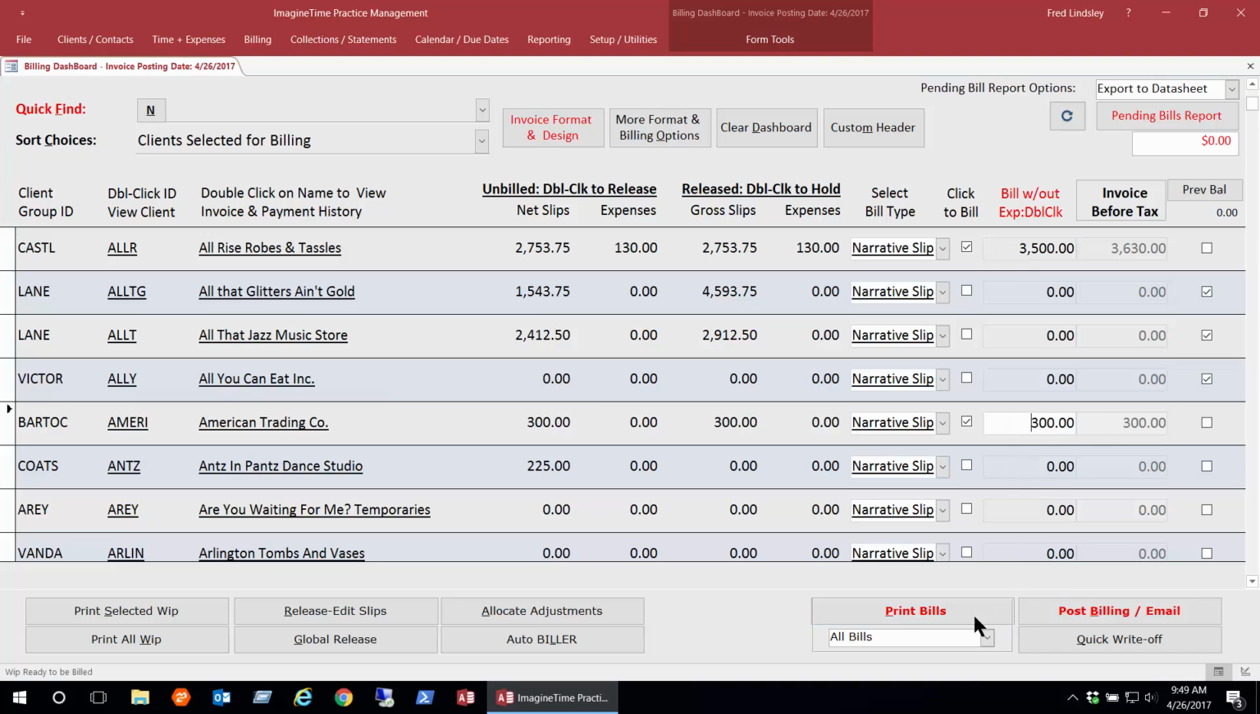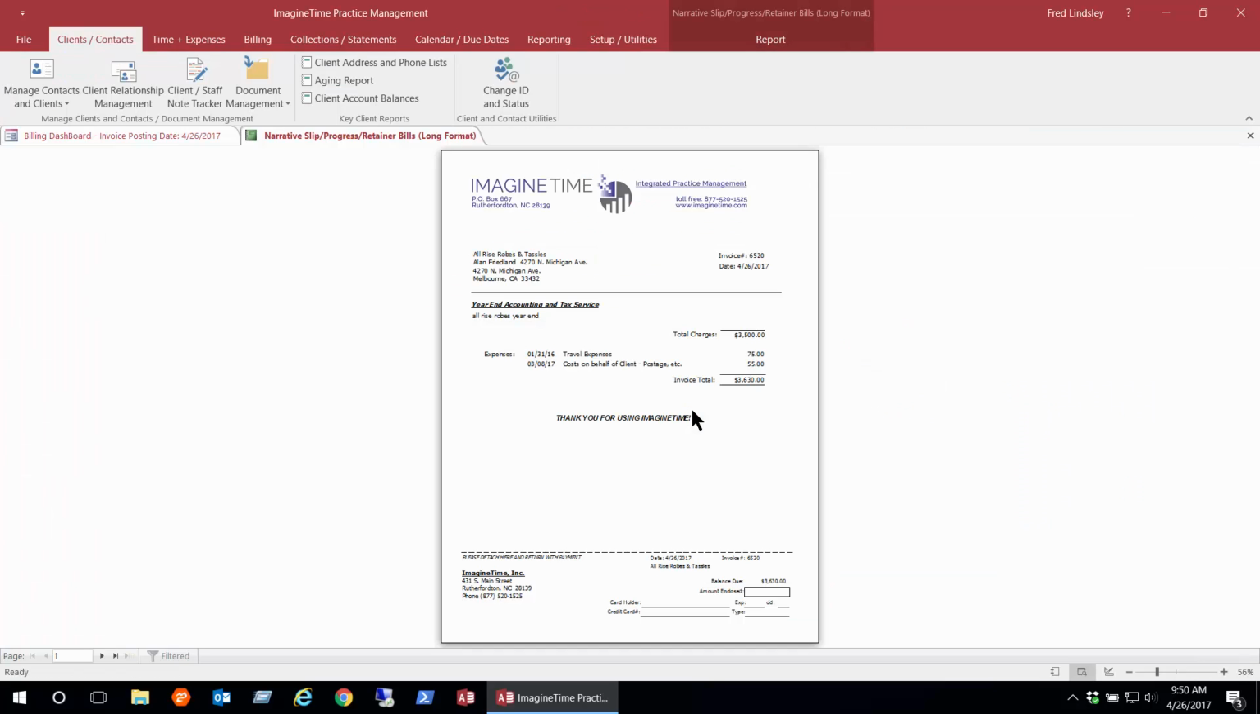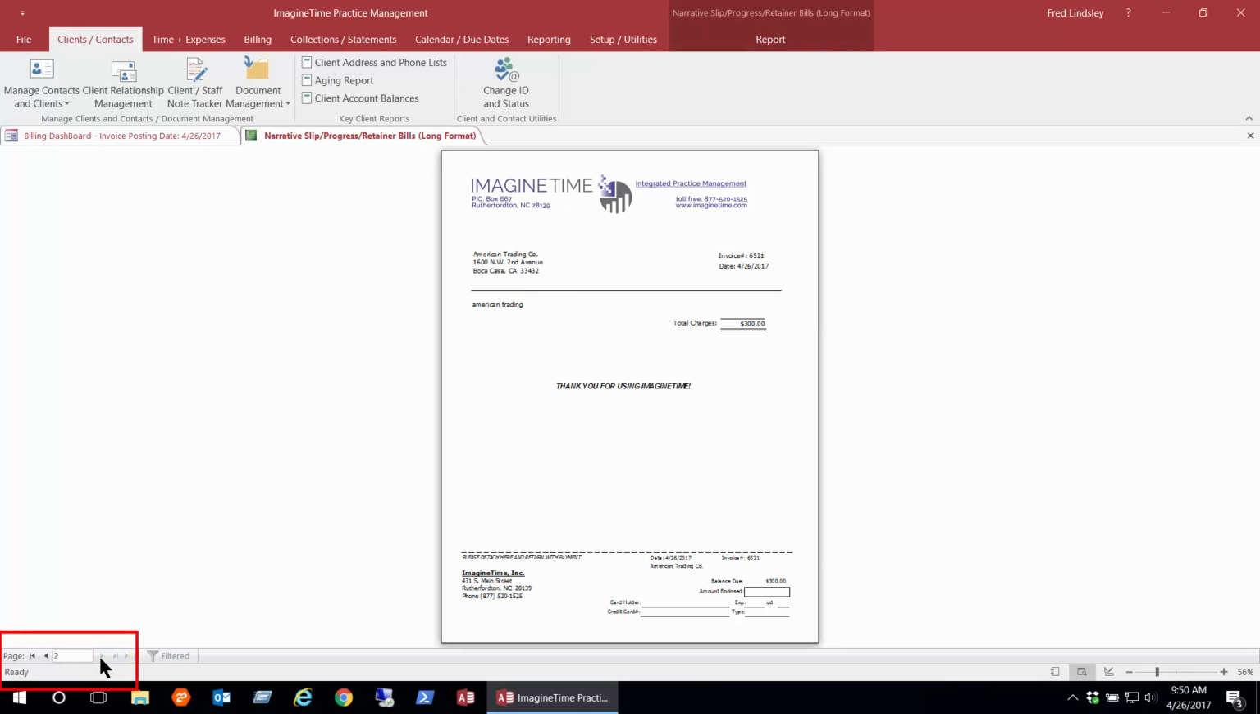And with all bills, if you'll notice in the bottom left here, it says one of two. Up here it says ALLR, All Rise Robes. So here's my explanation for All Rise Robes: All Rise Robes, year end. Then I need to click the navigation, bottom left here, to go to the next invoice, American Trading. So now in this instance, I'm doing the bills in batches. And I've done the All Rise Robes, the time is released, and I've done the American Trading.